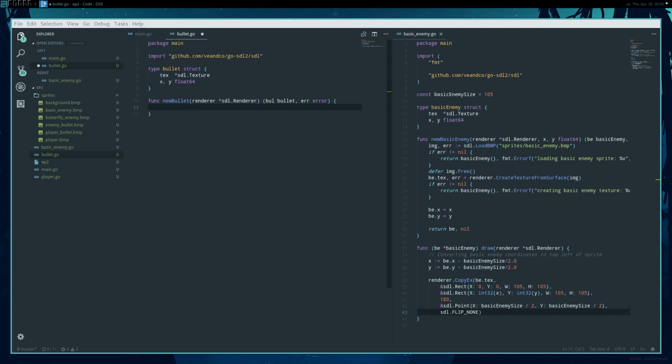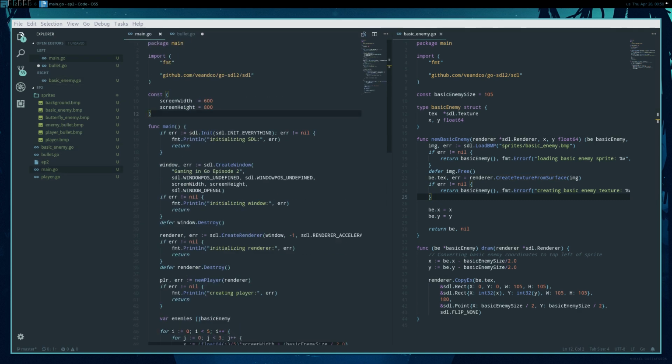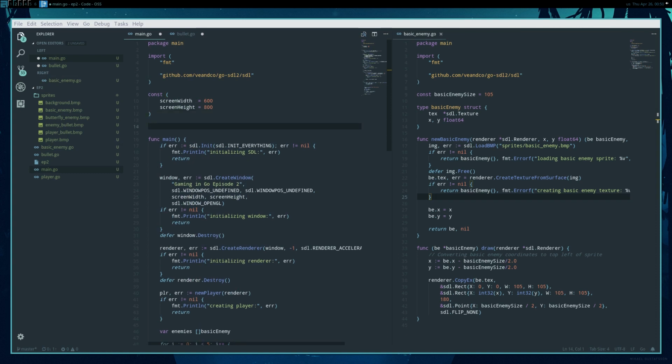Okay, so I'm about to write this load BMP, create texture from surface thing all over again. And I'm starting to think that after the third time we wrote it, it's probably time to create a new function for it. So let's go ahead and make a new function in main.go, and let's call it texture from BMP. And texture from BMP is going to take a renderer and a file name. And this file name will of course be the BMP file that we're going to load and turn into a texture.